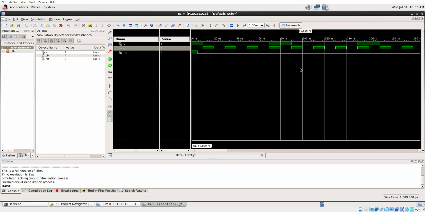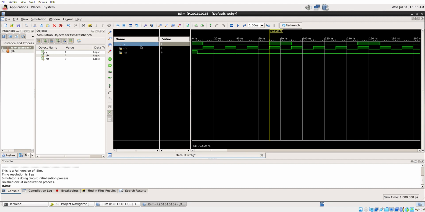Clock period is 20 nanoseconds, and 20 into 4 is 80 nanoseconds. So 80 nanoseconds is the time period of Y actually. So the frequency is also decreased by 4, divided by 4 actually. So this is how we design a state machine.